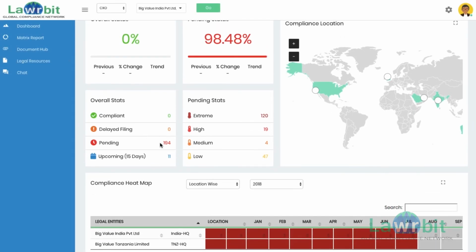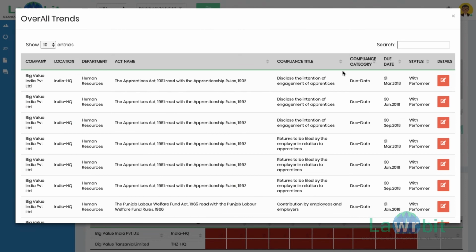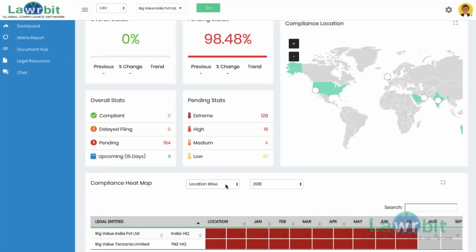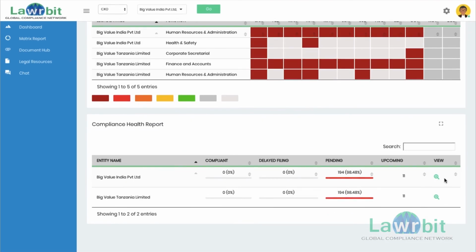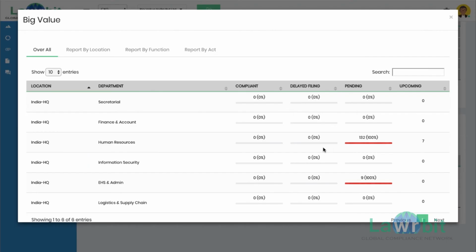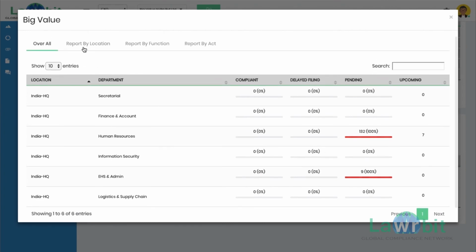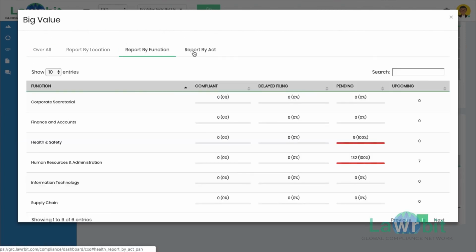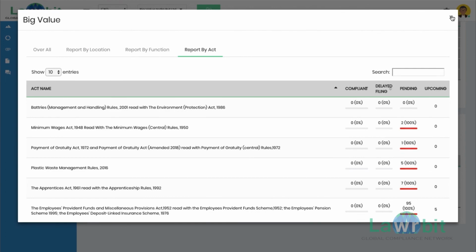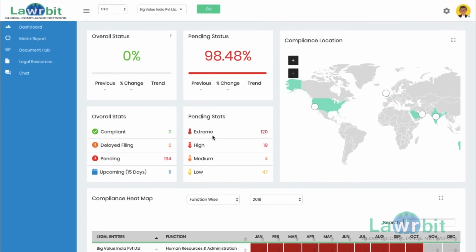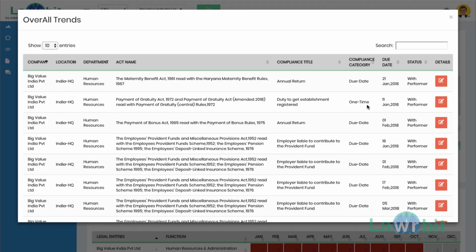We can see the overall status percentage compliancy and pending status percentage compliancy for the company or companies combined. These help you get a snapshot of your tasks easily. Your pending status will show the levels of risk that your compliances are ranked. You can click here to learn more about the overall trends of the compliances. Further details can be learned by clicking each individual compliance.